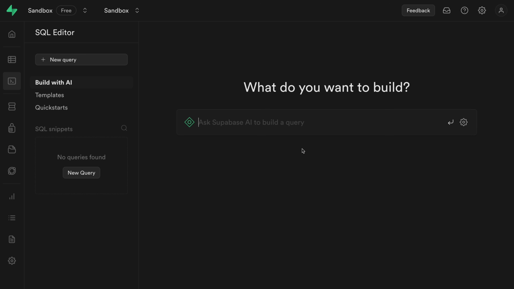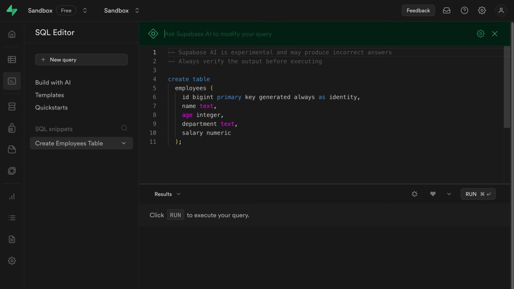Let's use the new AI SQL editor to create a new table to store employees. And you can see this has generated a create table statement, but following some best practices to avoid future problems, like our ID being of type bigint rather than a regular int, and our name using text rather than varchar. So we can ask some follow-up questions to continue massaging this SQL statement into exactly what we want.